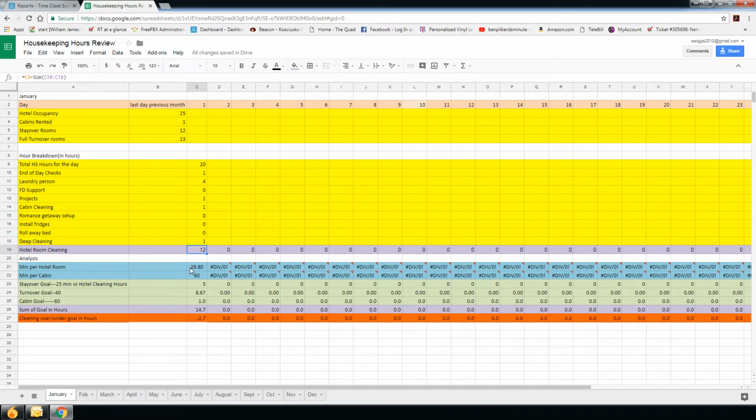Now the analysis section, just so you understand what these mean. This row, these 2 rows in blue, are minutes. Minutes per hotel room, minutes per cabin. So it's estimated here that it spent 28.8 minutes per room to clean. Now, based off of where we are, that's either a good or bad thing depending on how fast we should be doing as far as our budget goes.